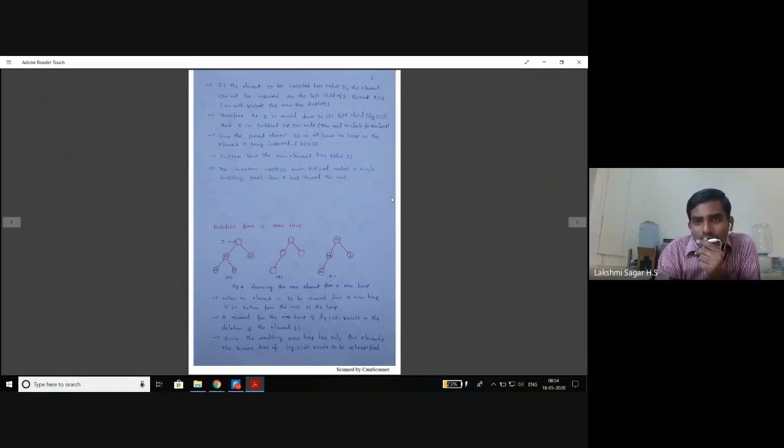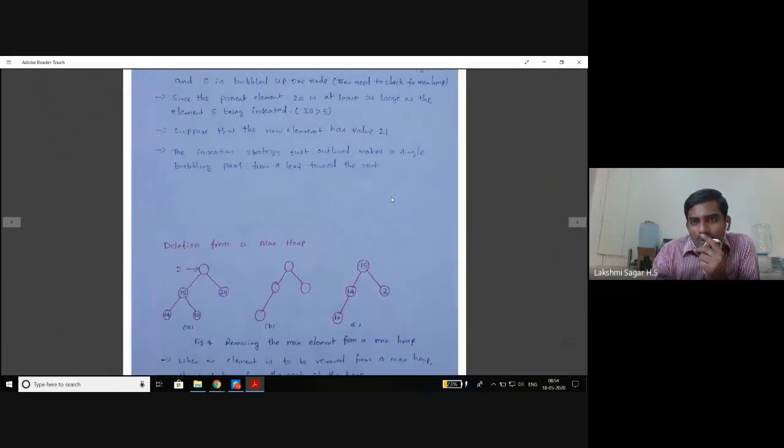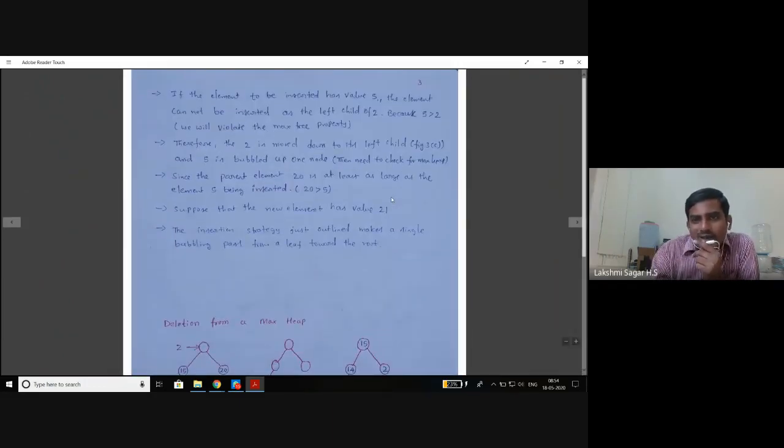Then we need to check whether it satisfies the max tree property. Since the parent element 20 is at least as large as the element 5 being inserted, because 20 is greater than 5, no need to change the structure.